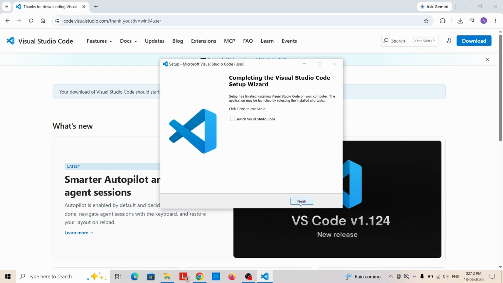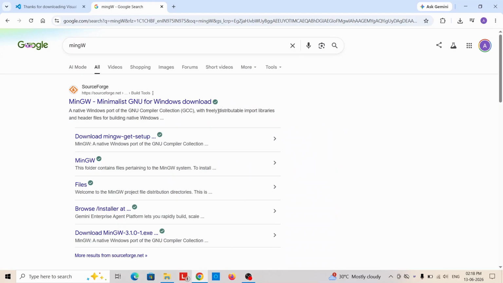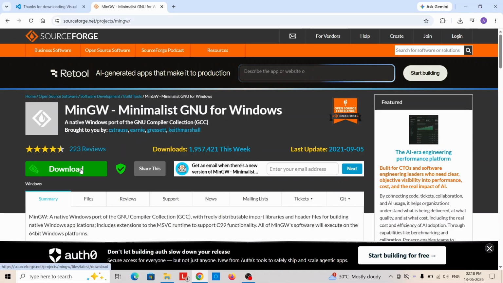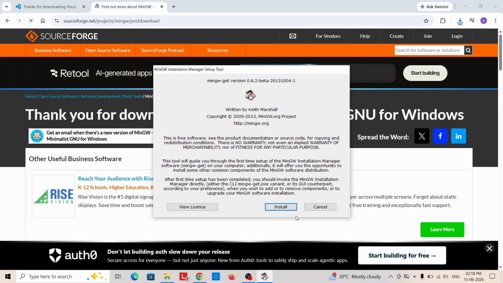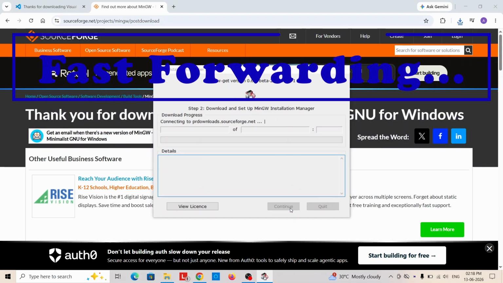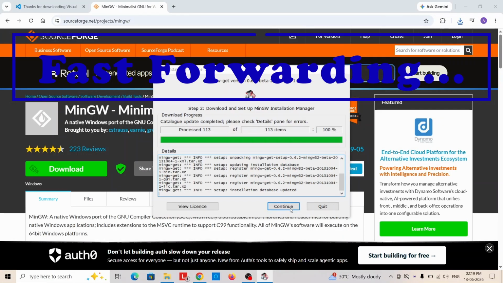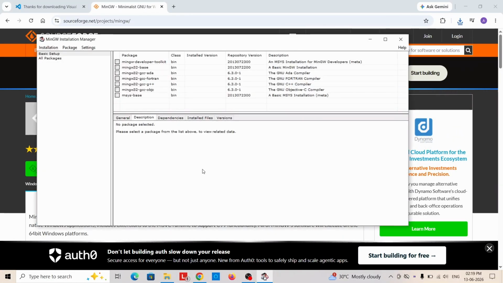I am clicking finish. Now we need to install MinGW to get the GCC and G++ compilers. So we can download MinGW from this link. Download it. Now the MinGW download is complete. We can install it. Now click continue. Now the installation manager opens.